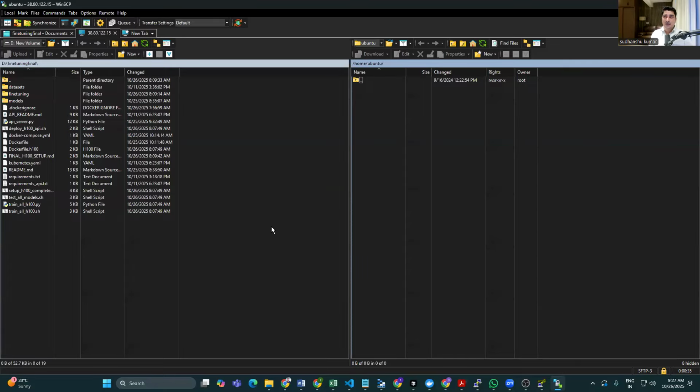So if you are using WinSCP, or MobaXterm, a combination of PuTTY and WinSCP, yes, you can use MobaXterm as well. I've been using it. Everyone has their own favorite toolkit. Simple, right? We are just doing an SCP, so nothing to worry about. Now on this side, there is nothing.